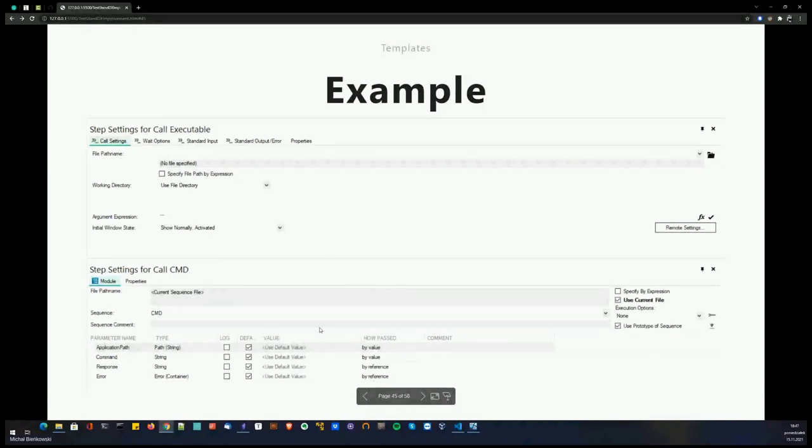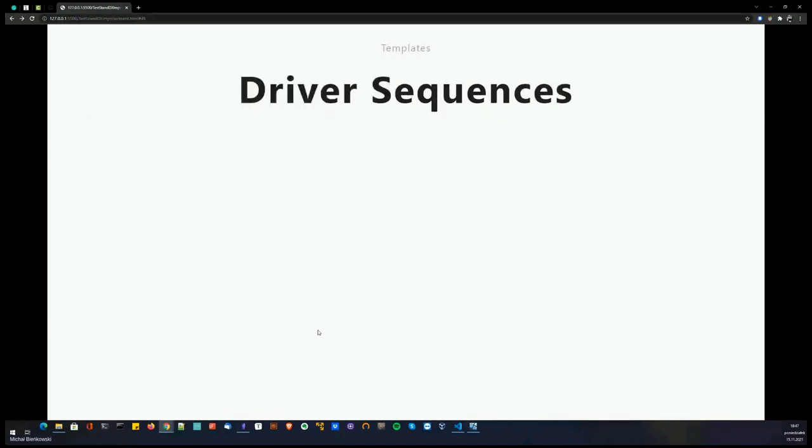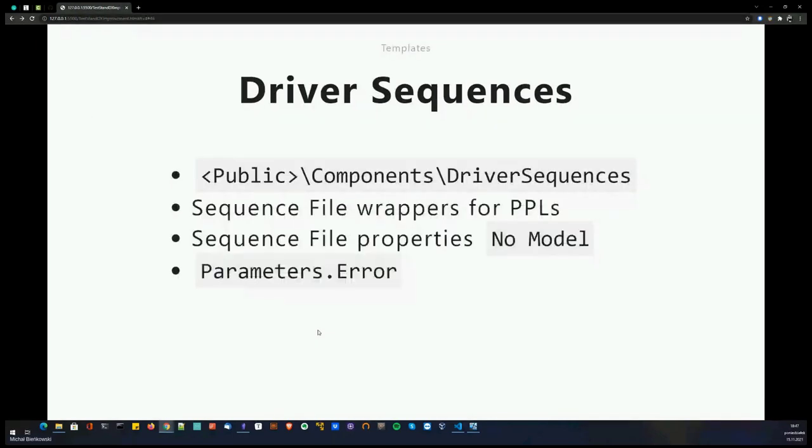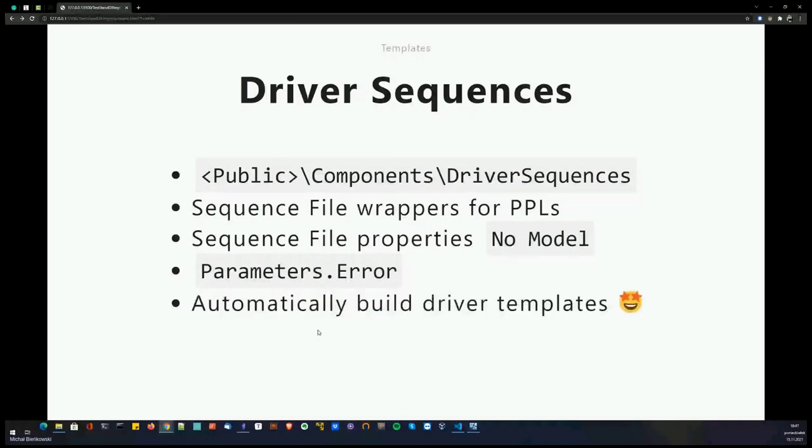Yeah, and driver sequences, so about how I use it. So usually I have some kind of library, LabVIEW library, some kind of driver for the device. I build it as PPL and wrap it in sequence file. And then I configure it to no model, use parameters, error, stuff like this. And I automate it because I have this way of working where I create those drivers and components, put it there, and I can automatically create templates out of it. So let's have a look what I mean by that.